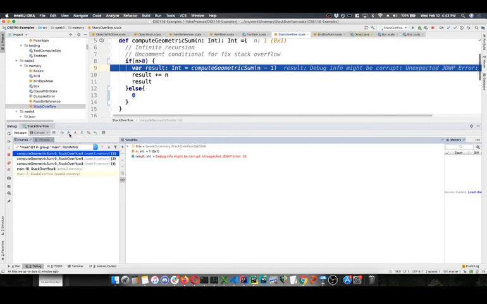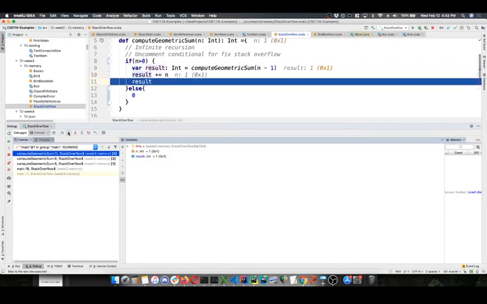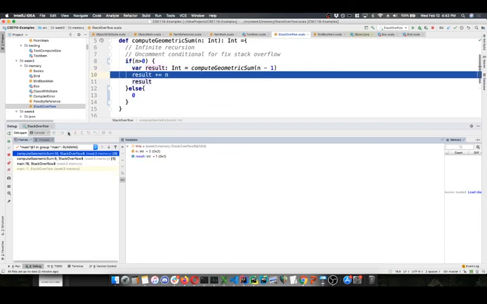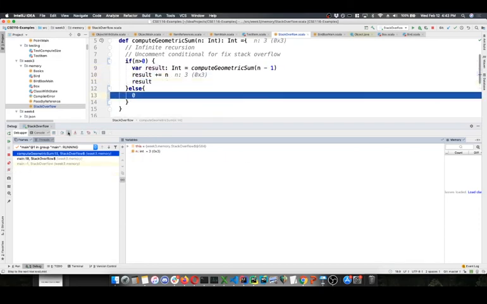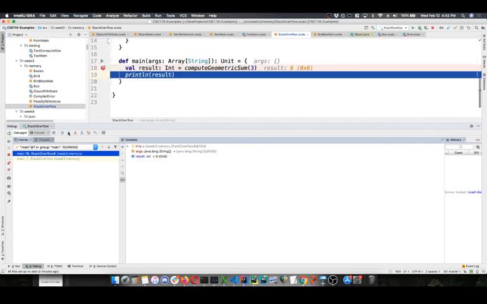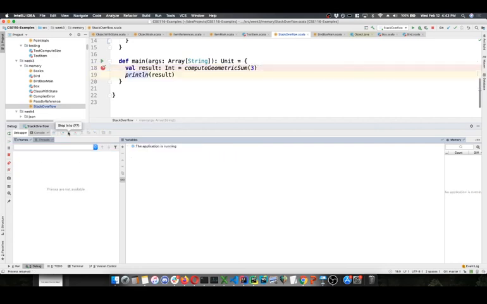Then we can keep stepping through this, and we can see these starting to return. As we step through this execution, we can see our stack frames being destroyed, returned, until we finally get back to our main method, print the result, and end.